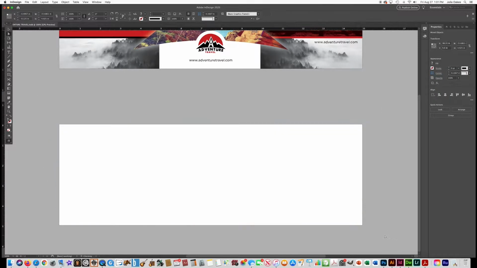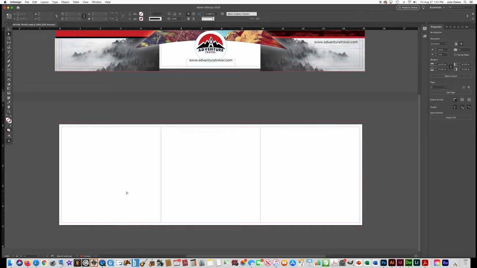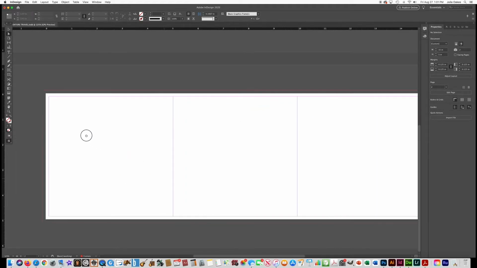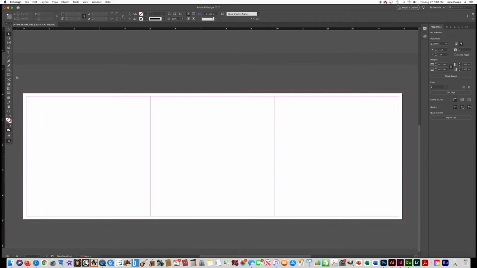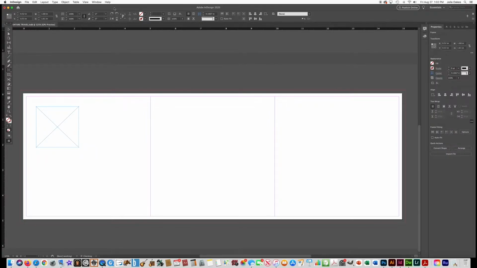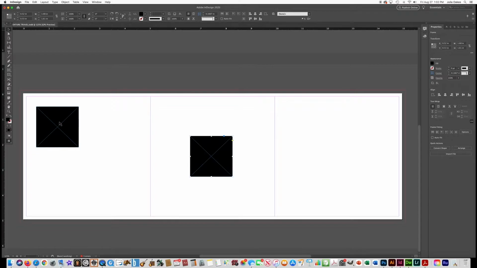I'll just go ahead and delete all that and start over. I'm going to press W so I can see the different panels that I'm working on. First I'm going to draw the boxes where I'm going to have the photos. I'm going to get a rectangular frame here and just draw a box about that size. For now I'm going to fill it in with black just so I can see them. And I'm going to copy and paste it and line it up right next to the other one.